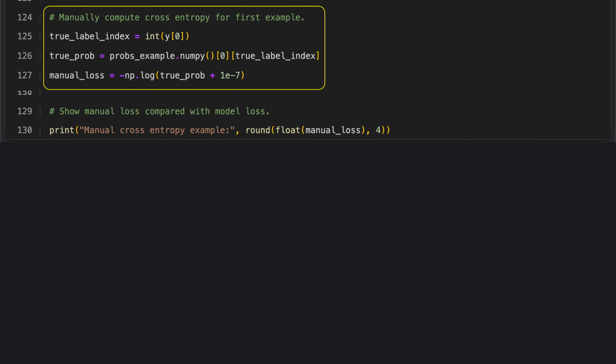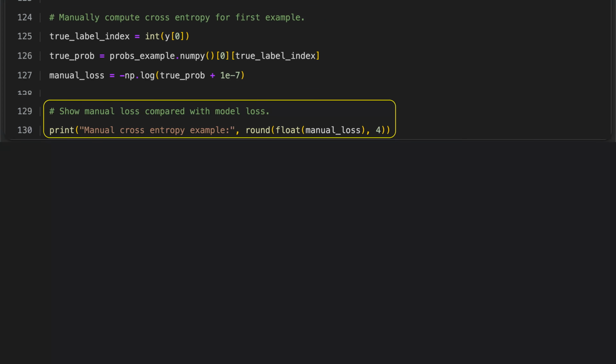We start by converting the first label to an integer to get the index of the correct class for the first example. Using this index, we look up the model's predicted probability for that true class. We then compute the manual cross-entropy loss by taking the negative logarithm of this probability, adding a tiny constant, so we never take the log of 0. This manual loss calculation lets us check that the model's own reported loss for the first example is correct.